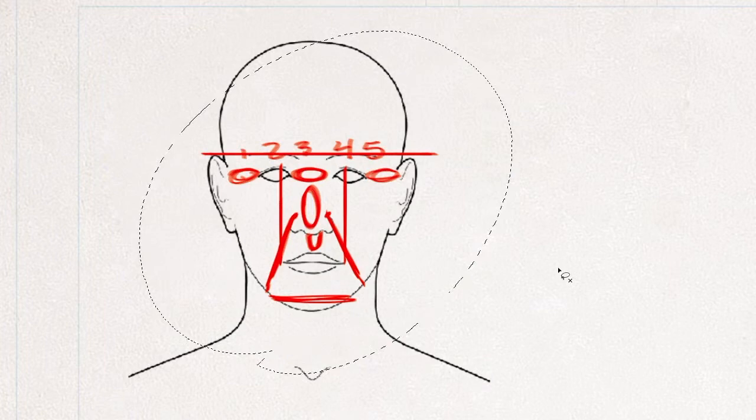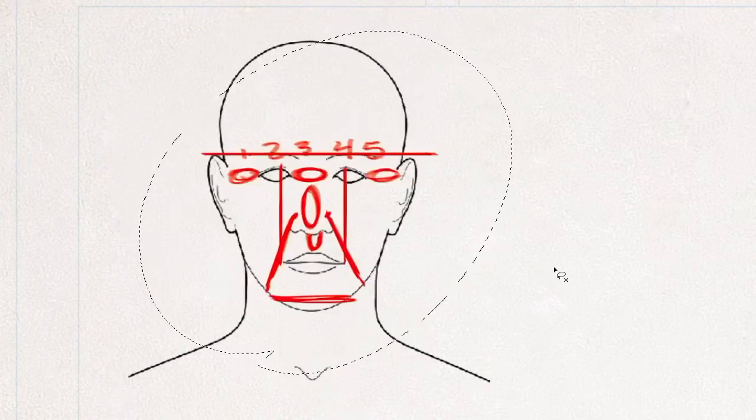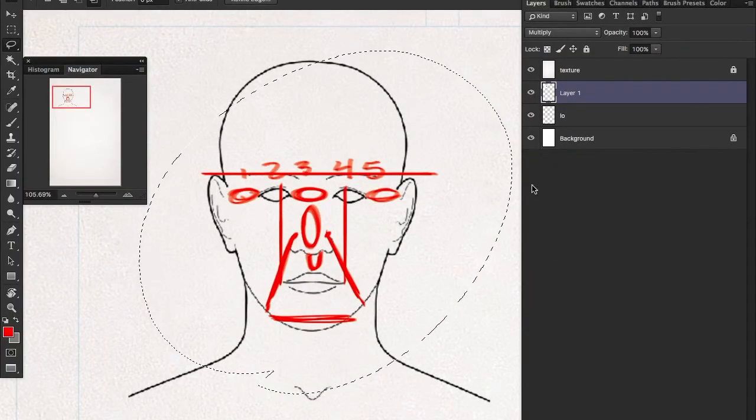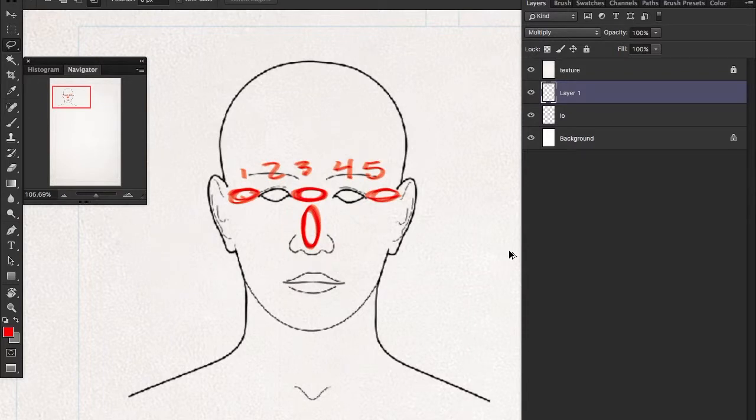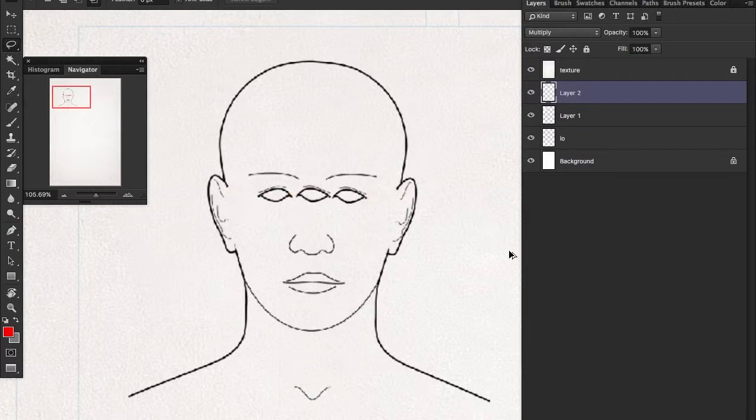So let's get rid of that. And I am on the wrong layer. Look at that, I thought I was on the other layer. So let's back up here. There we go. Oh, look, I did that earlier. Okay.